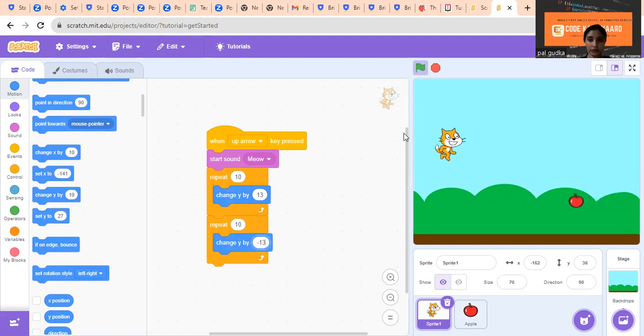So let's see if it works or not. I have to make the apple. Okay. I have to make the cat jump. Okay. So we'll bring it closer to the apple. Make sure the cat doesn't touch the apple.